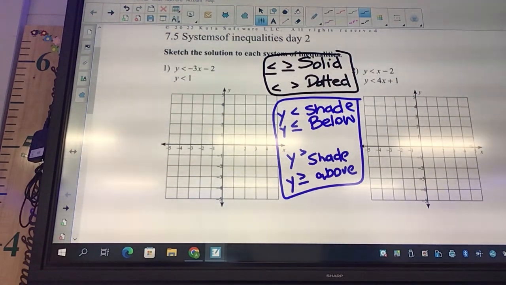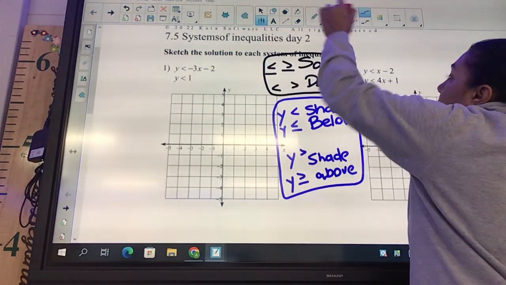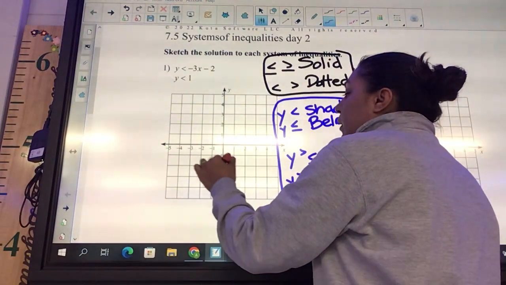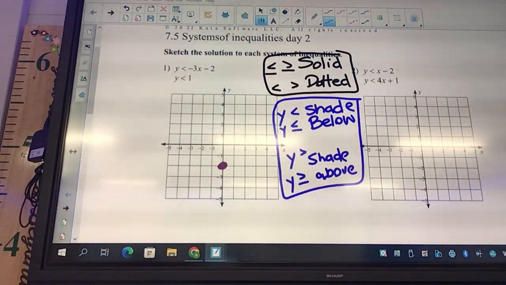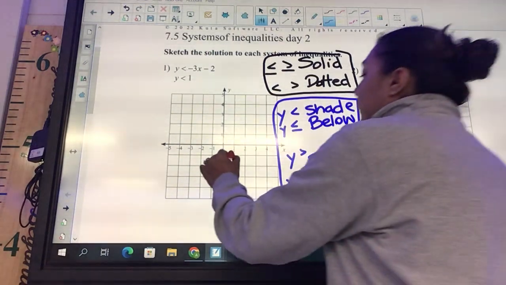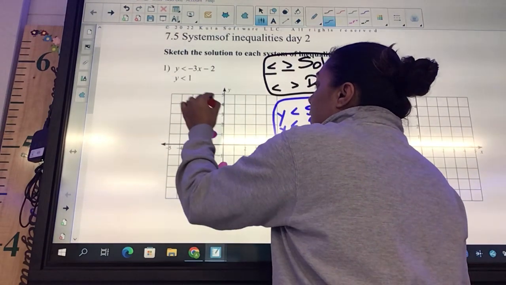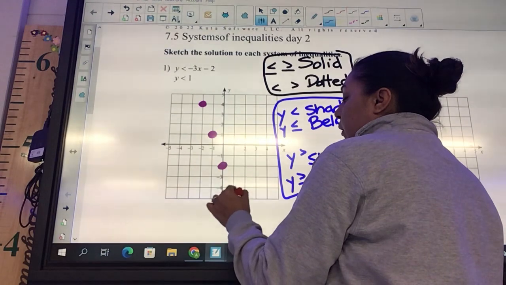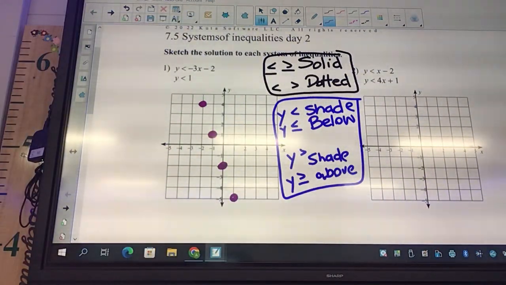Okay, so line 1, we start where? -2. Okay, what is my slope? Yeah, 3 over 1. So we're going to go up 3, 1, 2, 3 over 1. Up 3, 1, 2, 3 over 1. Okay, or we can go down 3, 1, 2, 3 over 1. Okay, on line 1, you have to dot as many dots as you can.